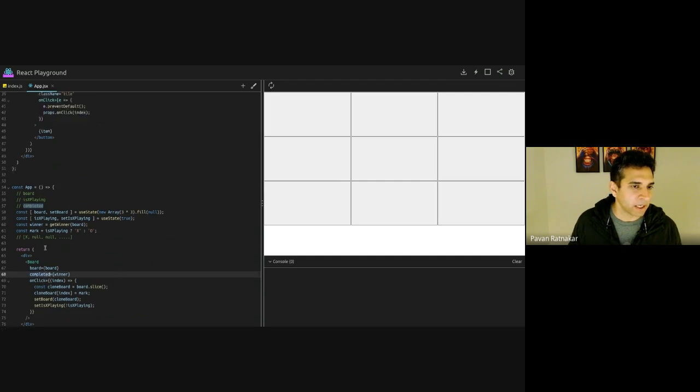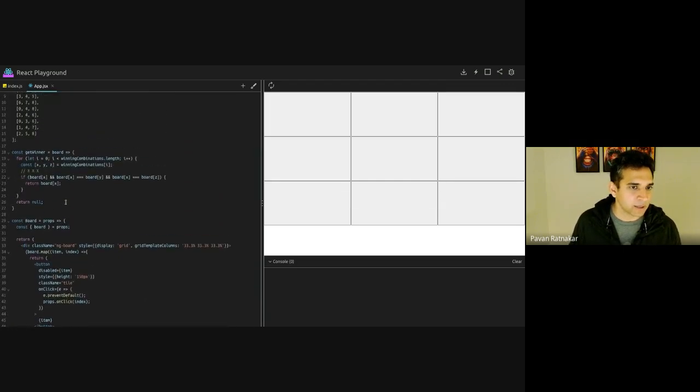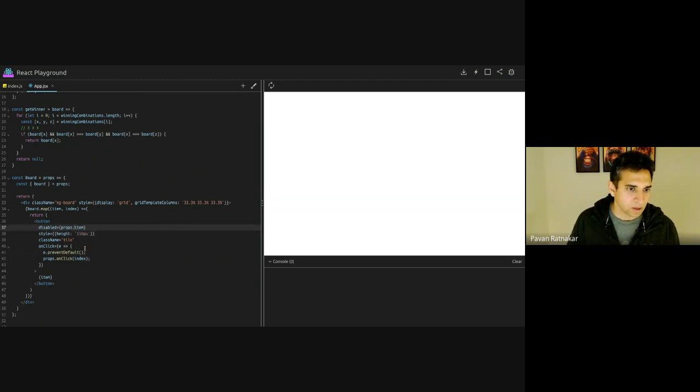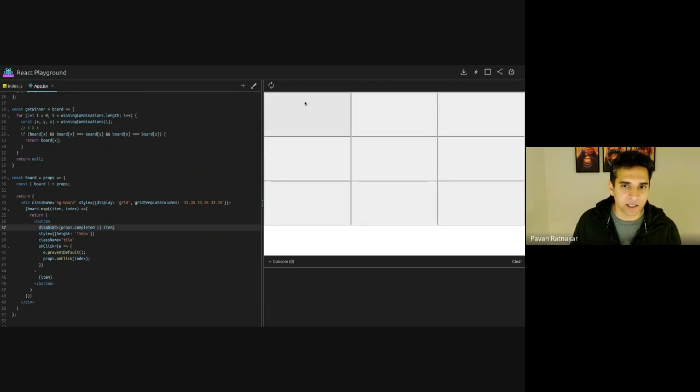So if it is completed, similar to how we did disabled when a button is selected, we would take the same props, which is completed, or item, we would call it disabled. So let's try it out now.